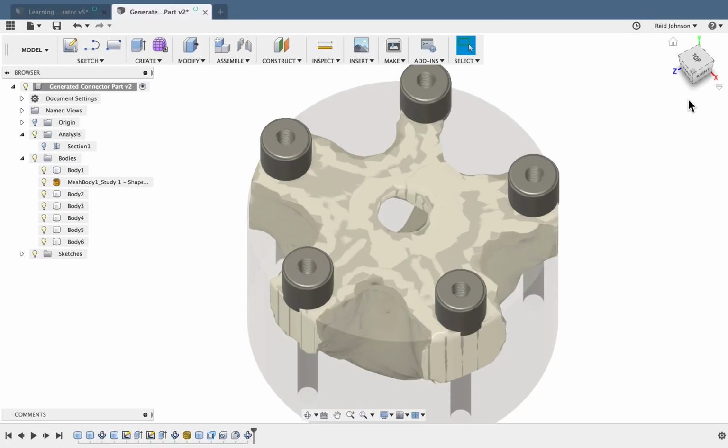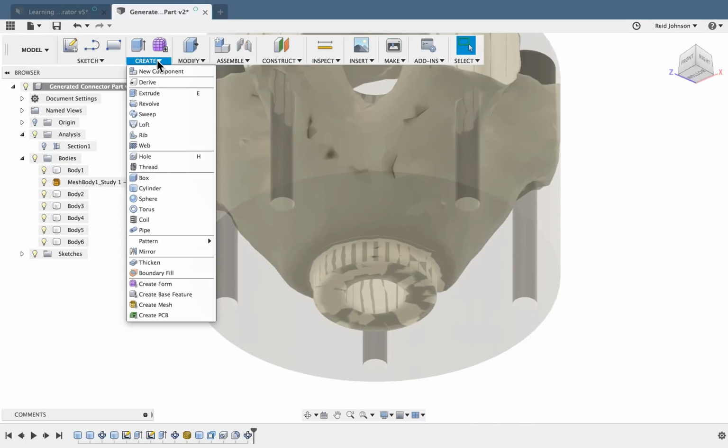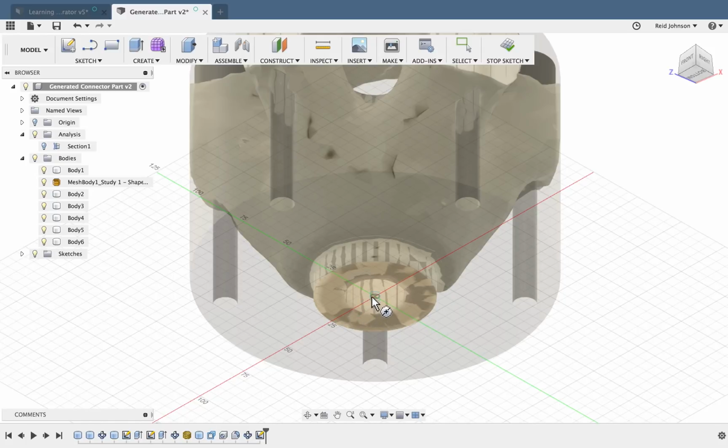Let's create one more at the base of the model. Down at the base, I will create a cylinder. I will select the bottom plane, click the very center. Originally, I had a 50 millimeter diameter. To make this a bit bigger, I'll do 55 millimeters and hit enter.